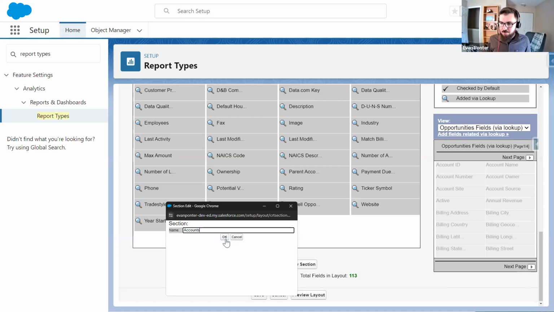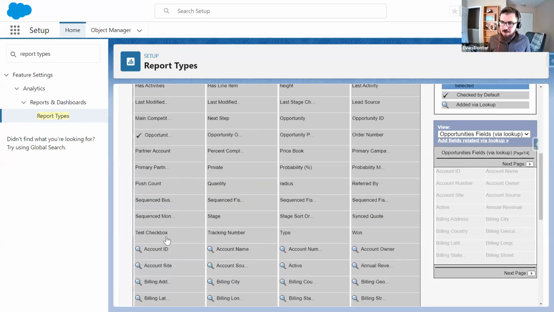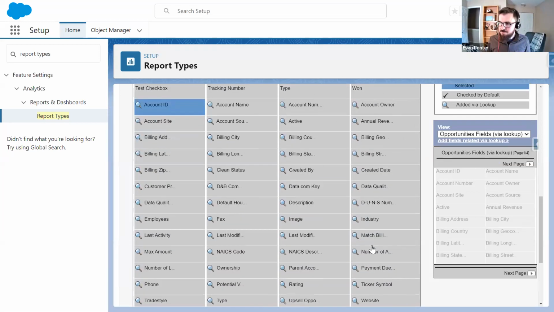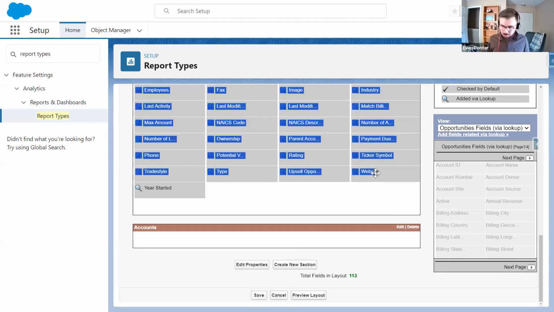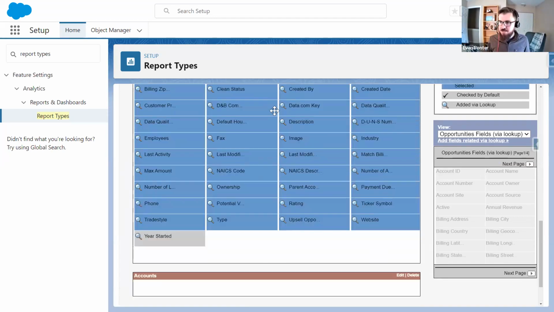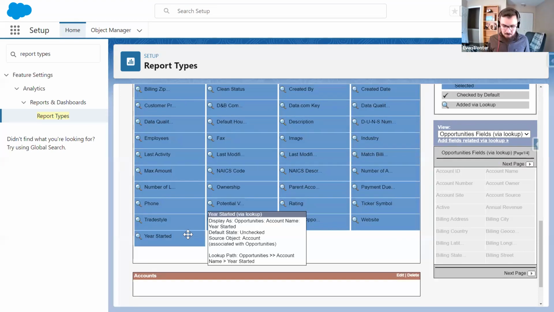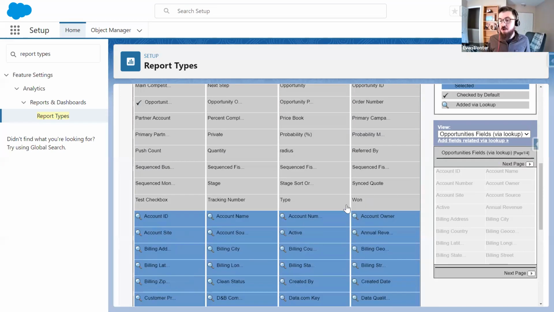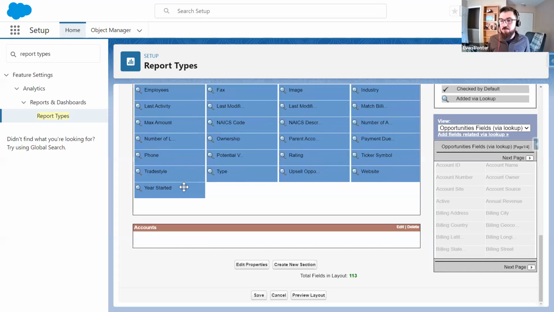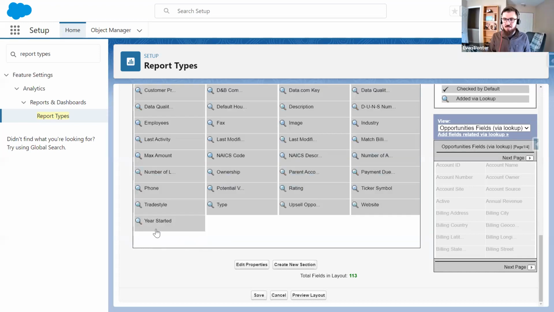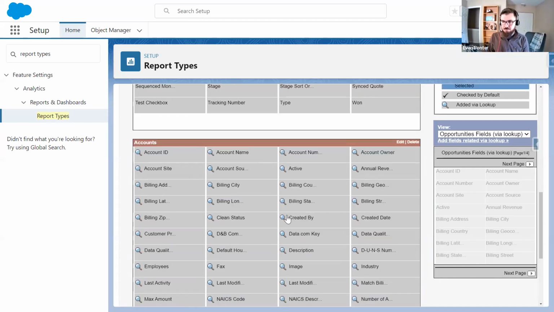So I'm going to create a section for accounts, and I'm going to highlight all of those account fields. You can click on one and hold the Shift key and select a whole block of fields at the same time. You can also use Control on a PC or the Command key on a Mac to select multiple or select one field at a time. Once you have everything highlighted in blue, you can now drag around that entire block of fields. So I'm going to put that down here into the account section.